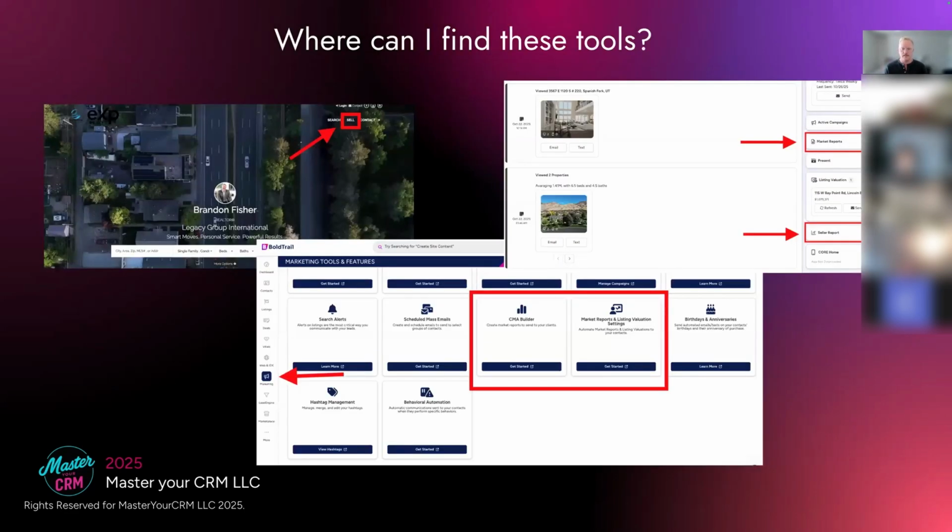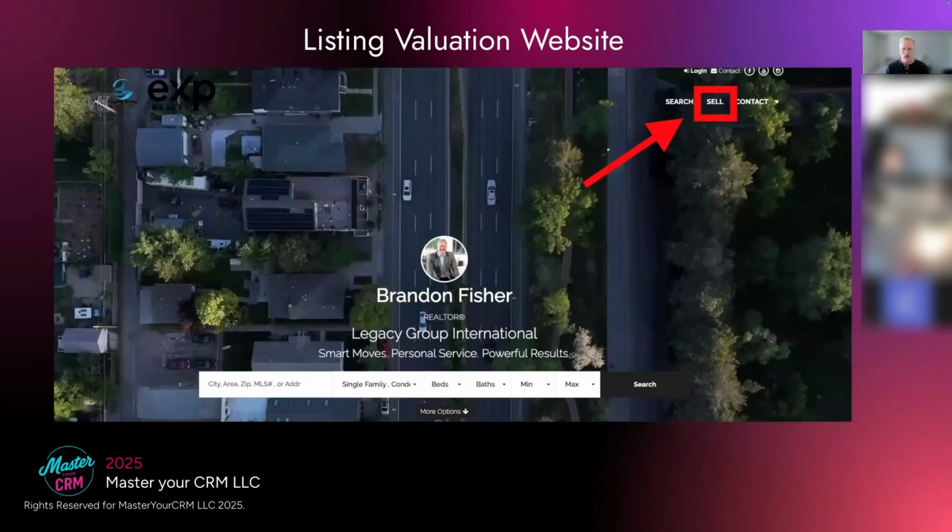Where can you find all these tools at? One of the things I get asked a lot with BoldTrail is, hey, I just don't know where to find this stuff. There's so much stuff in here. Don't know where it's at. First and foremost, your website. On your website, in the top right, there's a little option that says sell. Now you can change that. You can title it something like listing valuation or what's my home worth, whatever you want. Mine's just marked as sell, but that's where your listing valuation portion of your website is at.